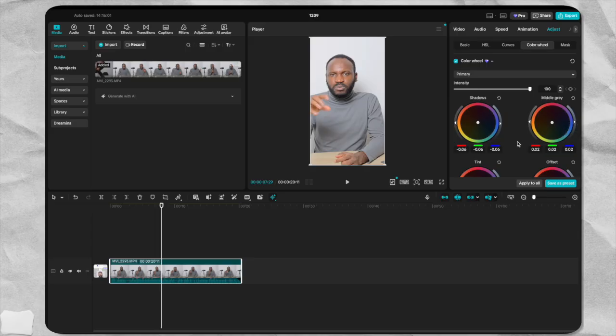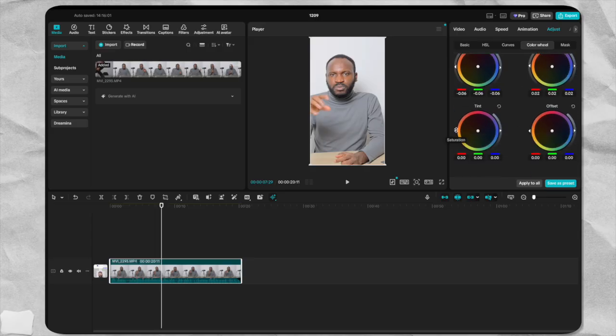And what you can do again is scroll down and click on where it says tint. What you can do here is drag it a little bit down or up. When I click on this and drag it up, you can see it makes the video look a little bit more clean. If I drag it down, you can see it's changing the color of the video.